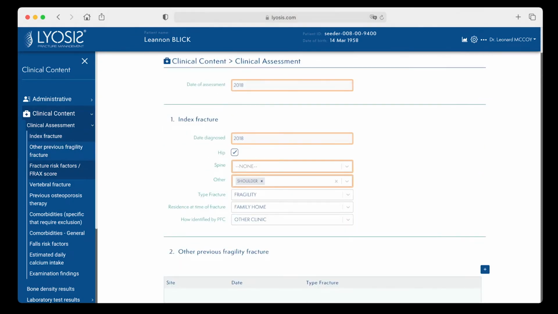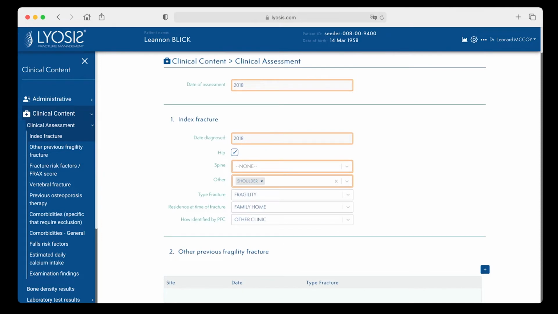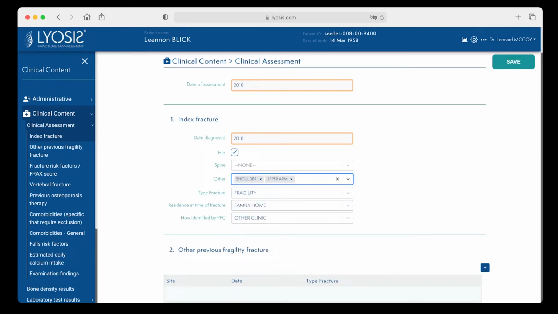So let's start with the index fracture, and you can add a date of assessment, date of diagnosis. Is it a hip or not a hip? Is it a spine or not? You can add other fractures here, type of fracture, and a lot of other information.